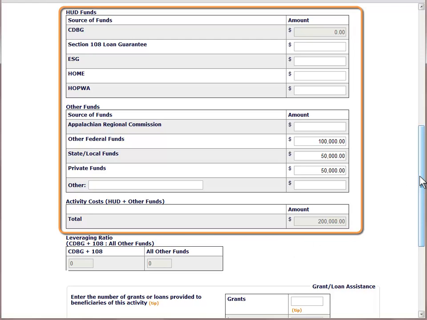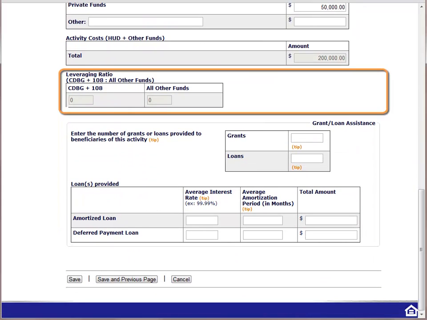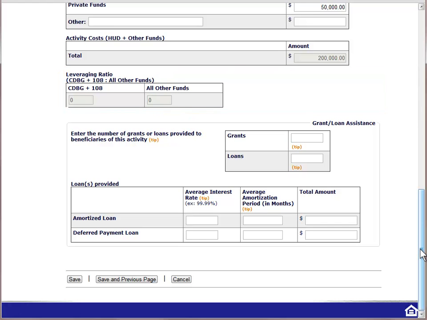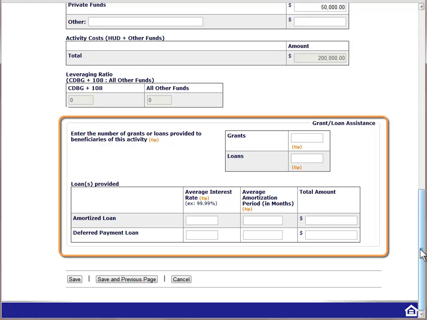At the time of activity setup, you may not know the final budget for an activity. HUD has stated that it is permissible to provide budget estimates at this point. Once you have provided this budget information and the activity has drawn funds, the system will calculate a leveraging ratio for the activity. The next section collects data on how the CDBG funds are being distributed to beneficiaries, the key word being beneficiary. HUD does not care how the funds are distributed to the subrecipient. In our case, the funds will be used by the subrecipient. None of the beneficiaries will receive grants or loans, so we can leave this section blank.